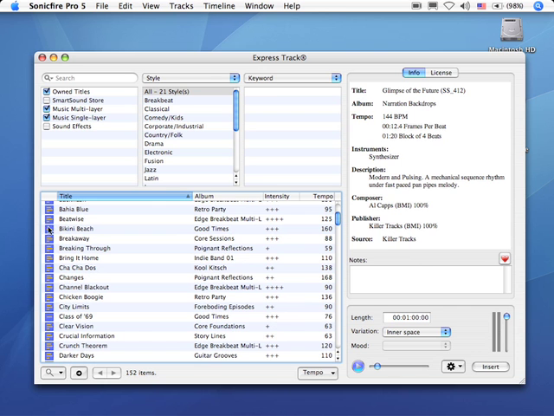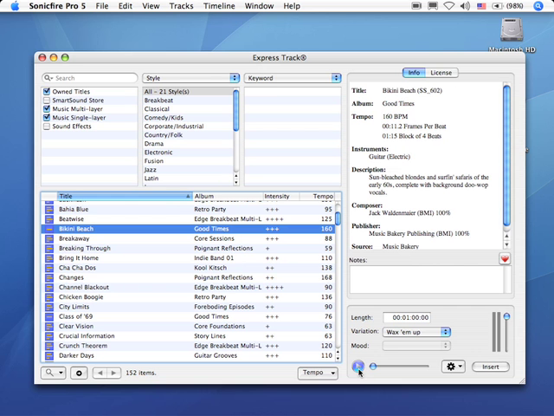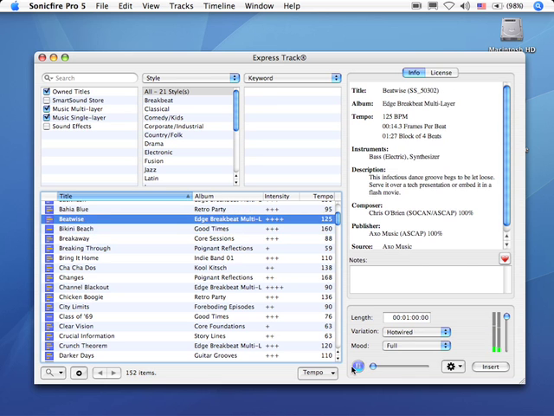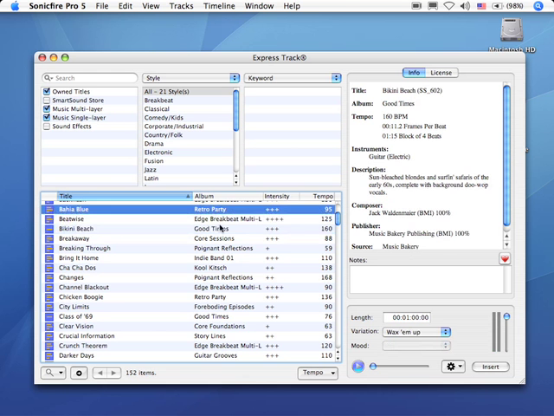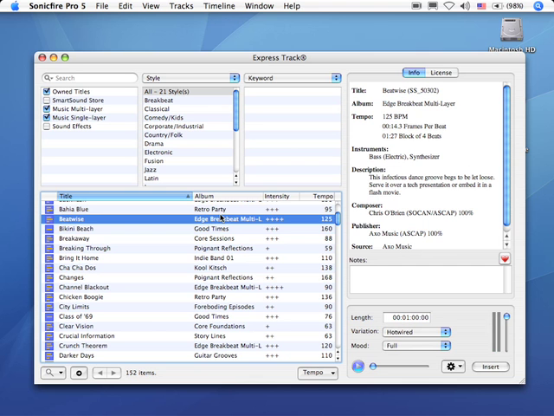Notice we've got two different icons here. We have a multi-layer icon and a single-layer icon. Think of this as a multi-track and this is a stereo track. For instance, here, with Bikini Beach, and if we play the multi-track, well, they sound like music. So what's the difference? Well, the difference is in how we can work with them, because this is a standard stereo piece of music. But here, with a multi-track, we're able to actually change the instrumentation, and I'll show you how in just a minute.